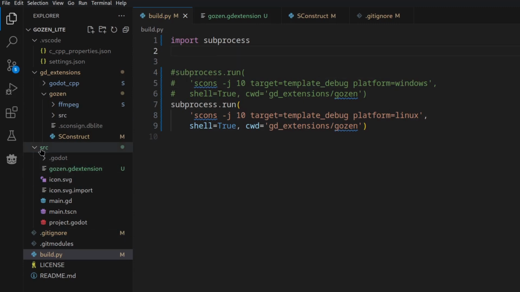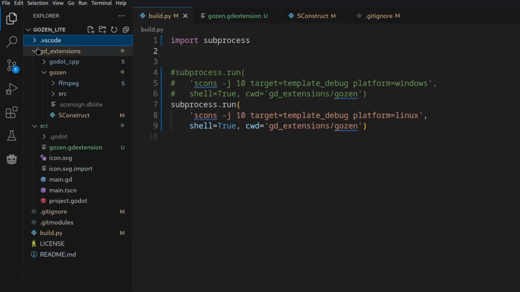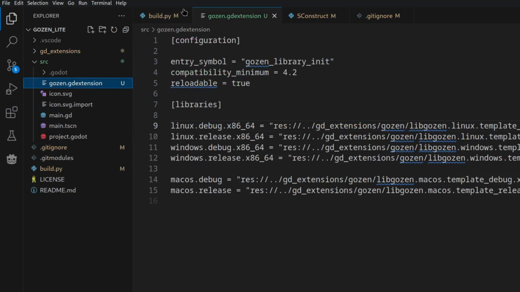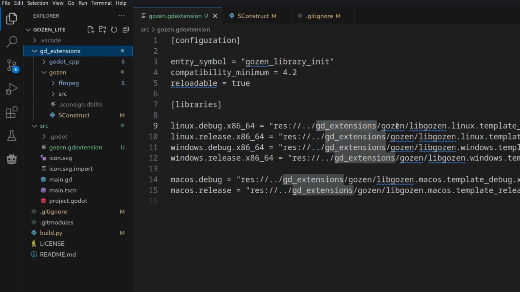And then next up, if you look into the source folder, the bin folder is gone. So let's look at the file, what the changes are. Basically, I've added this part. So the bin is gone and I replaced it by this. So these double dots basically go out of the source folder into the main folder. Then the GD extensions folder, so this one, Gozen, and then libgozen, which will appear in here after we build it. So that's the second change.